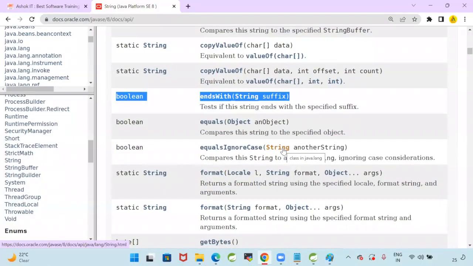Scenario 1 only. Why is it scenario 1? The string I am giving as input, and the boolean I am getting as output. If my given characters are there at the end of the string, it will return true, otherwise it will return false. So the parameter is a string, and the return type is boolean.